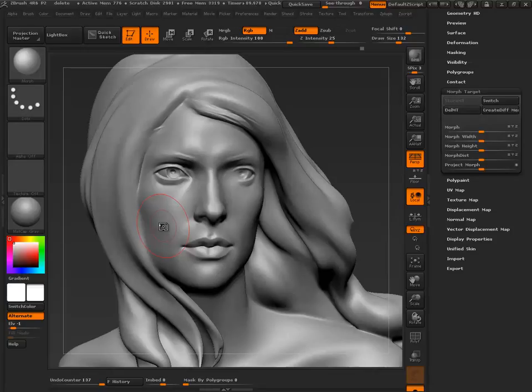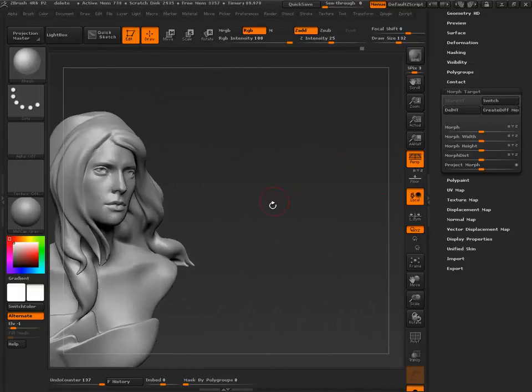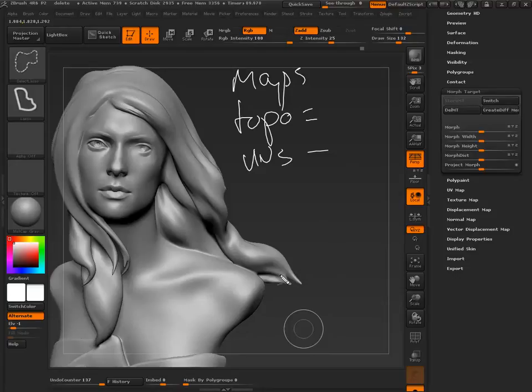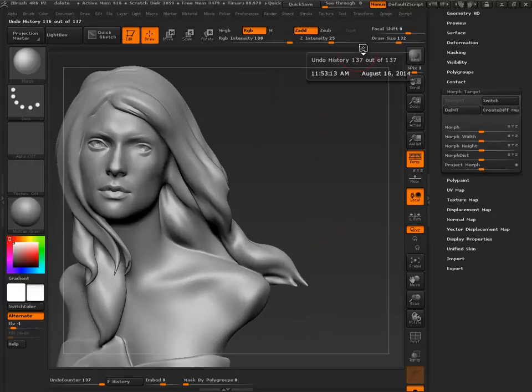Okay, any questions about what we've done so far? Let me just summarize. So maps, topo, UVs. We looked at some options for UVs and to fix these. We looked at topo, some of these options and some of the ways to be thinking about things and projections. And now the next thing that we've got to deal with is maps. For that, I'm going to zoom back in history here.